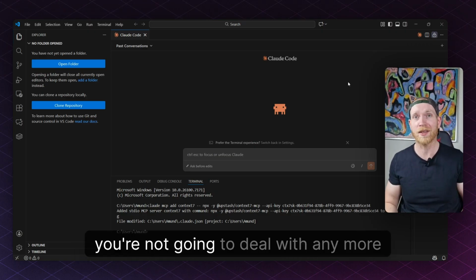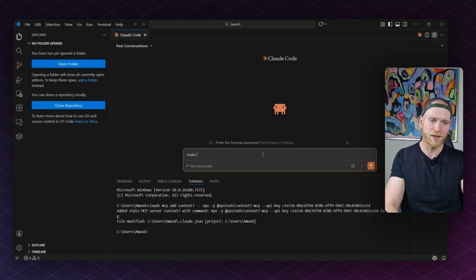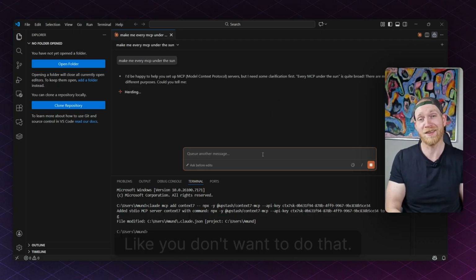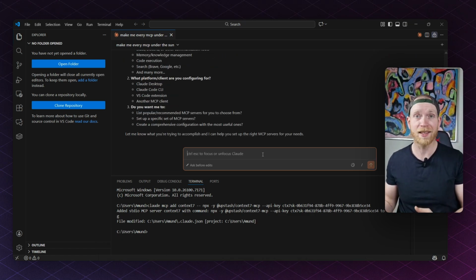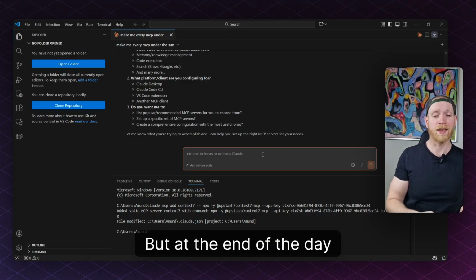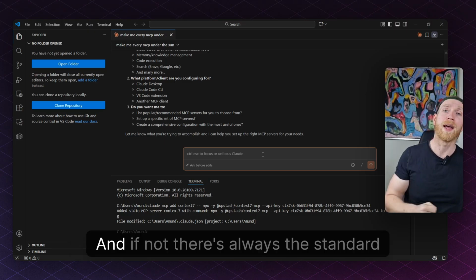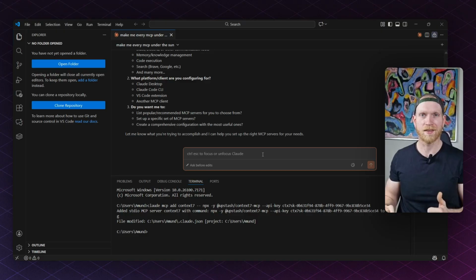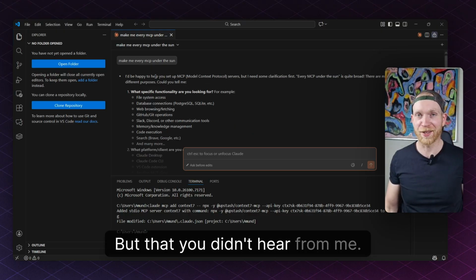And once you do this, you're not going to deal with any more BS. Like if you use the LLM to make me every MCP under the sun, right? You don't want to do that. You just want to use the terminal, go into the documentation, get that API key. Usually it's free. Some of them you have to pay a little bit. But at the end of the day, you can always rely on the HTTP one to do the work for you. And if not, there's always the standard I/O. Otherwise, you can just choose Claude Code LLM to do it for you. And you didn't hear from me.